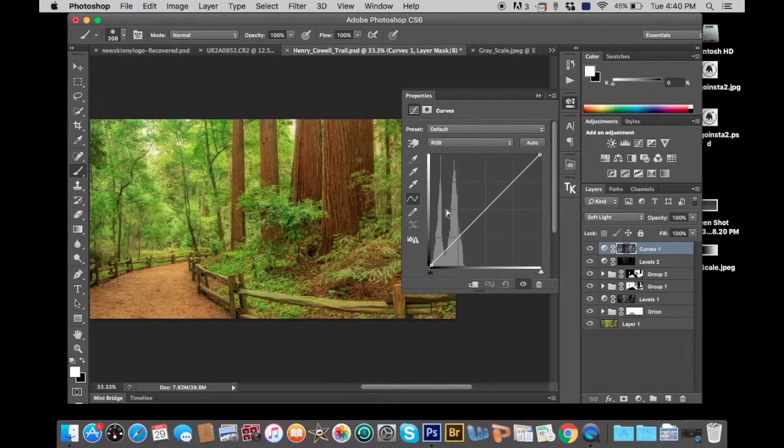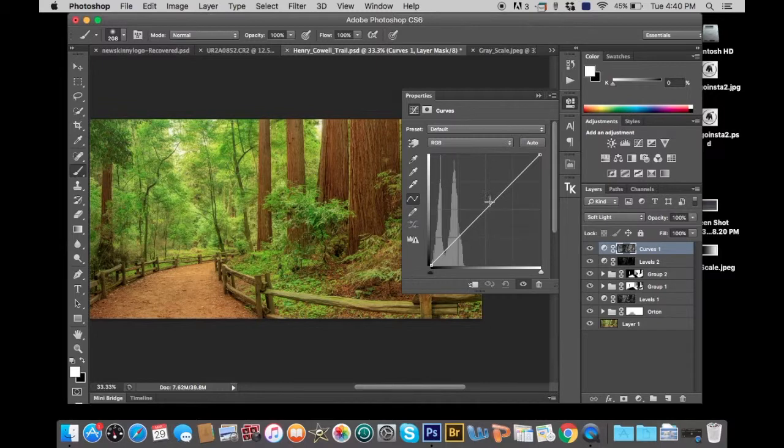I don't want it to be that contrasty, so I'm going to bring the brights up. I'm actually going to bring the brights up a little bit more. No, I'm actually going to bring them down just a little bit. I'm going to bring the darks up a little bit too.